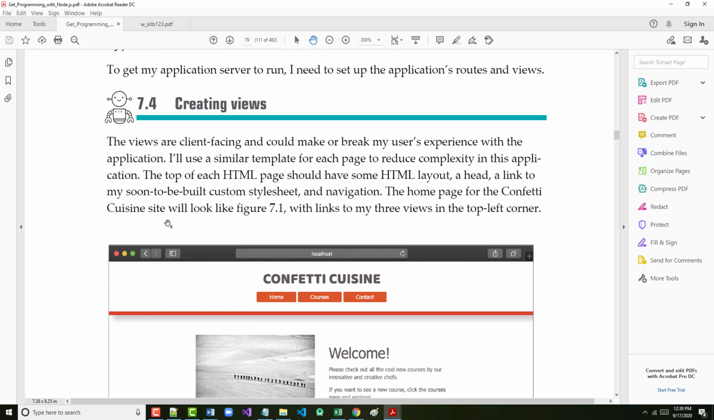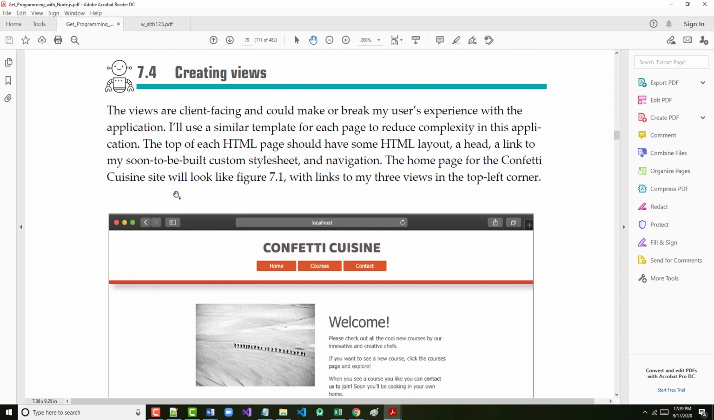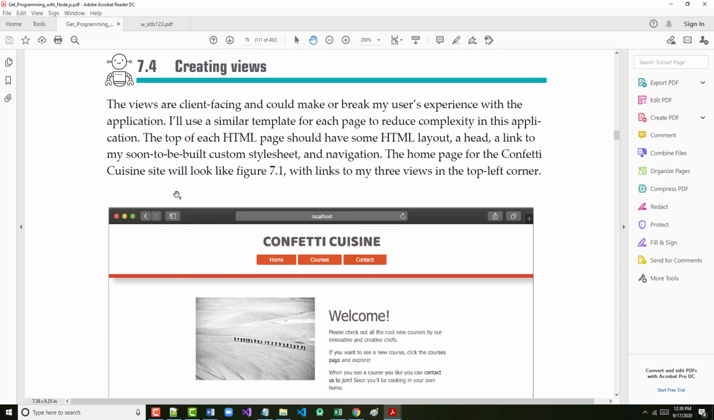All right. I'm up to page 79, creating views. Is that where you are? Section 7.4. The views are client-facing and could make or break the user experience. In other words, the views are what the outside world sees. All right. You're doing all the stuff behind the scenes. It's kind of like, you're the mechanic, so to speak, and somebody's going to go out and drive the car. So no matter how well you tune it up, they don't care. They just care if it doesn't work, type of an idea.